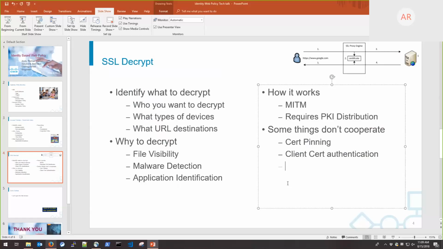And web-based email: decrypt people's Gmail sessions, decrypt their Yahoo sessions on a PC, because if someone's going to try to exfil data out of your corporation, it's low-hanging fruit for someone to say, hey, I'm just going to log into my Gmail and throw that corporate PDF file into an email to myself, and I'll just have it there. We want to have visibility into that.